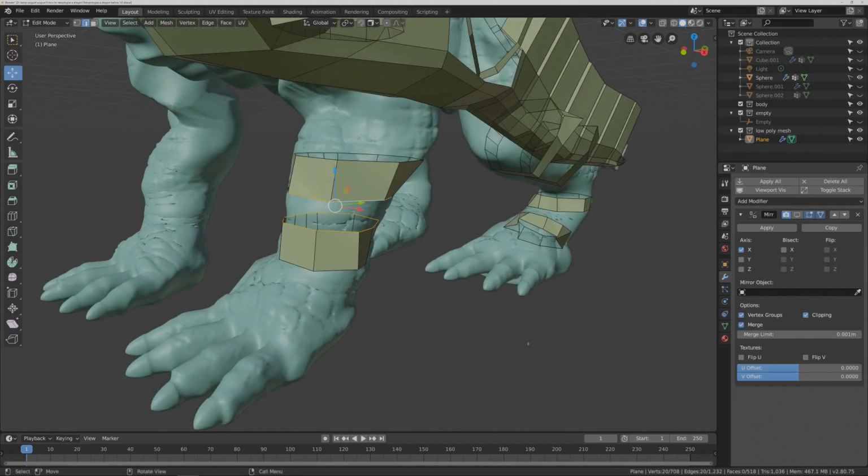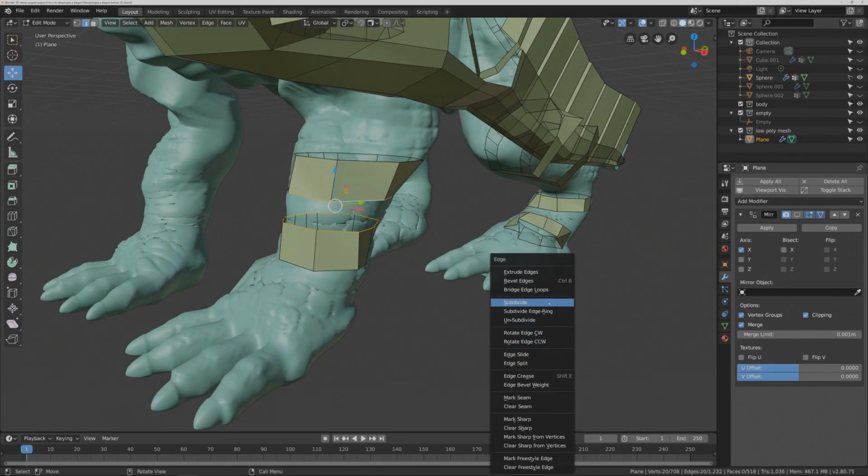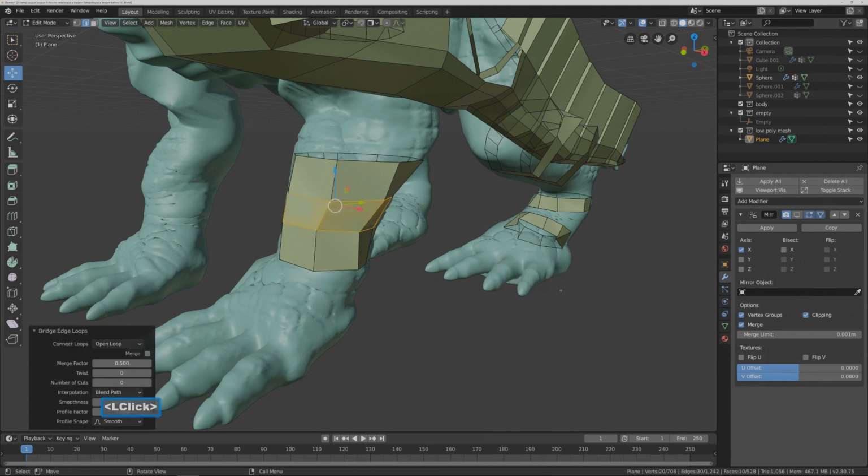With that edge loop selected, I can hold Control, press E. This brings up our edges menu. Then I can select Bridge Edge Loops. Now left click to deselect.